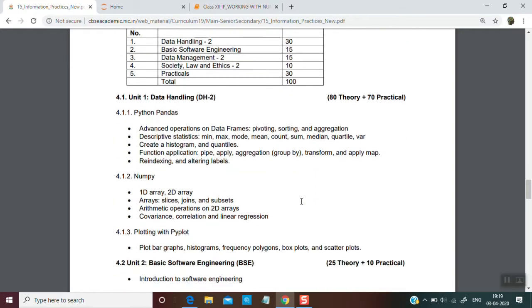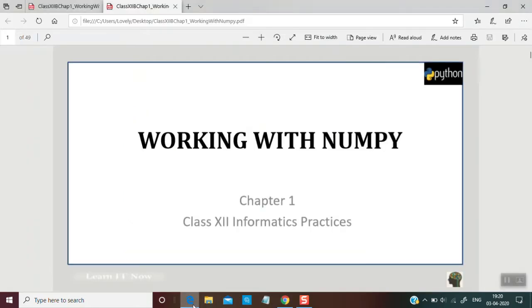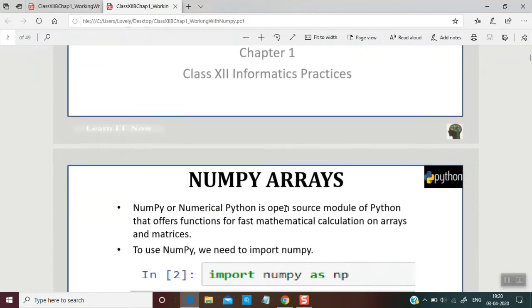So let's see unit 1. The chapter which we'll be doing will be covering this part of the unit, that is Numpy, 1D array, 2D arrays, slices, joins, subsets, arithmetic operations on 2D arrays, covariance, correlation and linear regression. So without further ado, let's get started with this chapter.